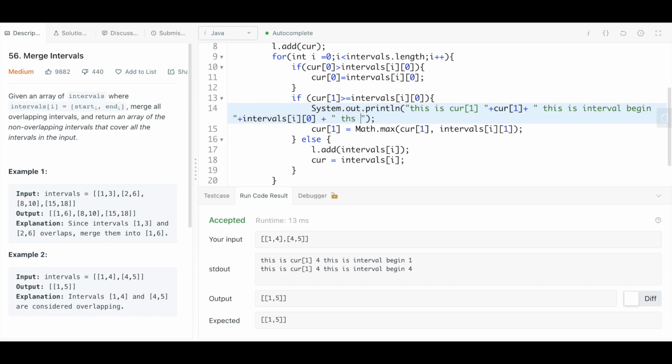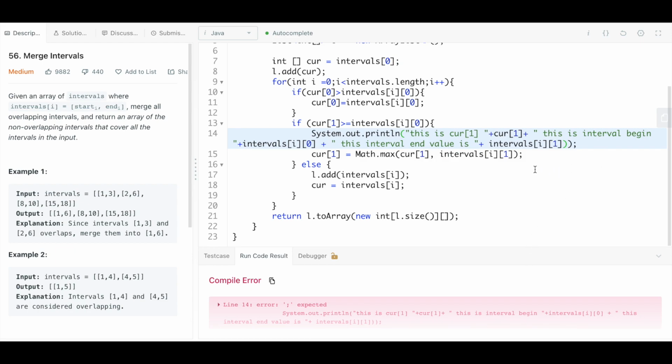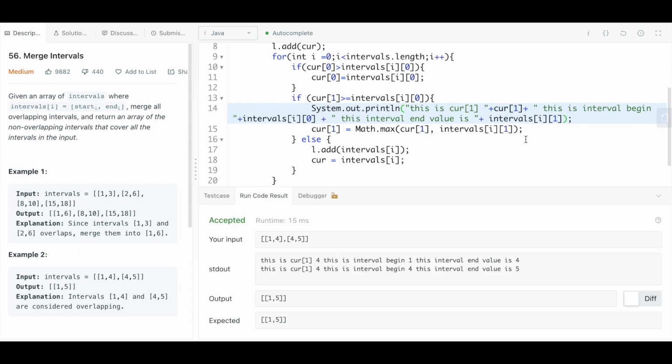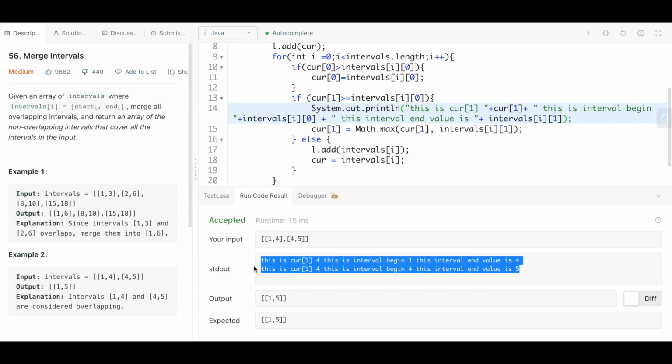You can say this interval end value. Where is that expected? Extra one there. So this is comparing it against itself, and that's why this second one is here. Okay, so that should be it.